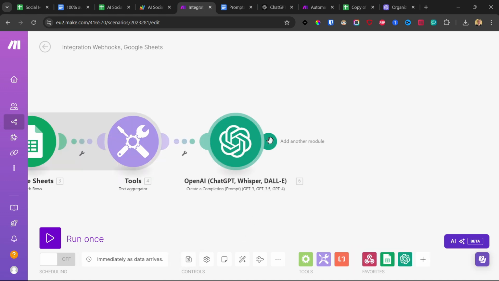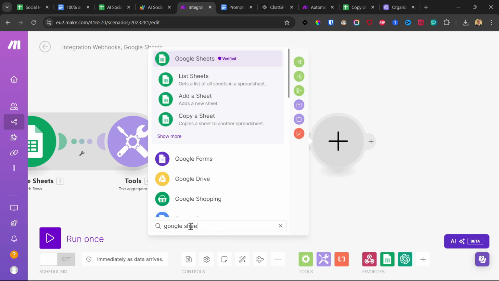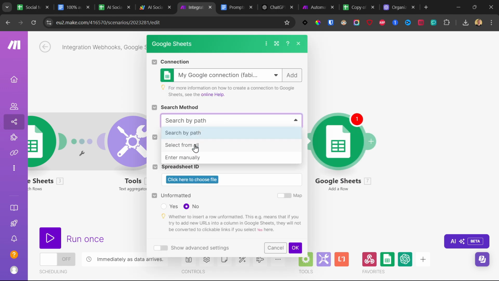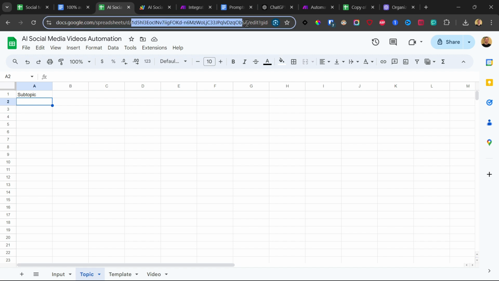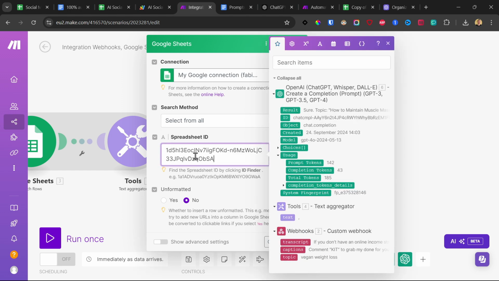Next, we will set up a new model, and then we will do our first test, because now we want to save our generated topics back again to the Google Sheet. We need the Google Sheets module called add a row. Here we will select from all. I'll use the same ID here from the same Google Sheet. So you already have this connection. Plug this in here.